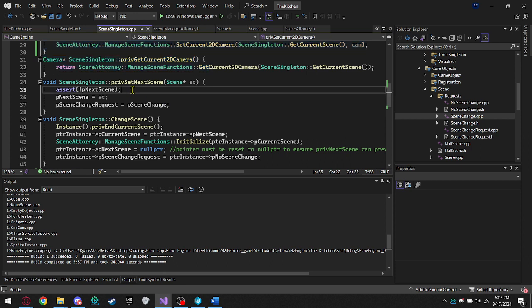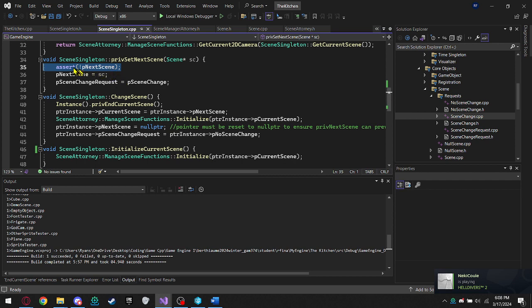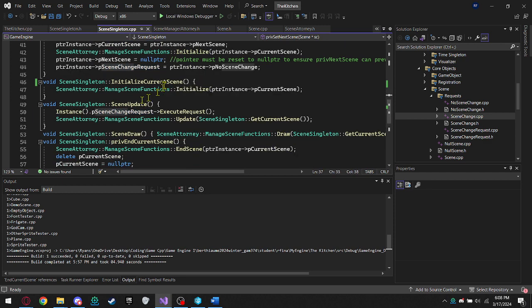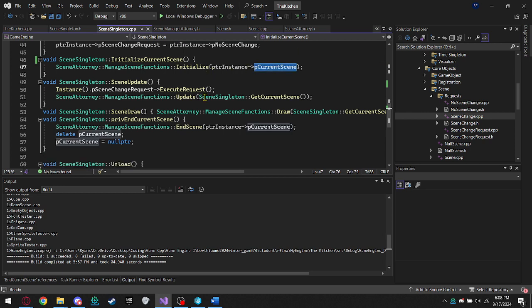For setting the next scene, we assert that next scene is a null pointer. If this is not a null pointer, then that means we'll be leaking memory if we let them set the scene again. So we have to crash hard and fast to prevent that from happening. If this is a null pointer, then we just say the next scene is whatever the user is passing in, and we change our strategy to say there is a scene request. Initializing the current scene, we just take the current scene and initialize it.